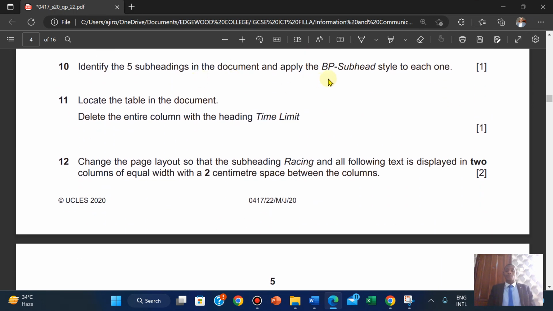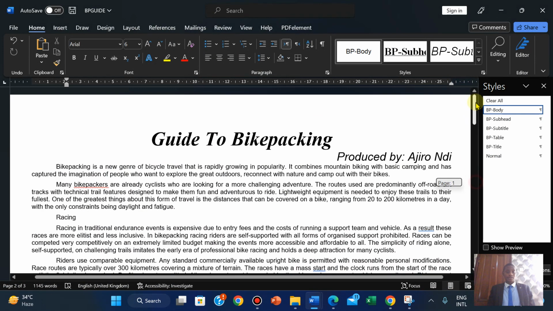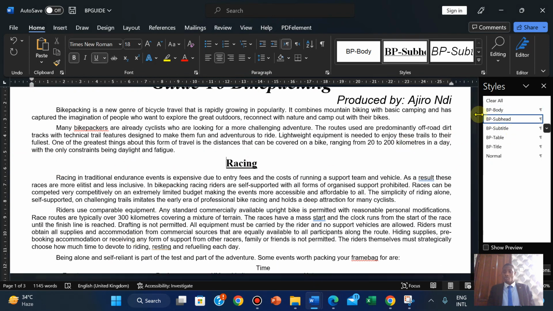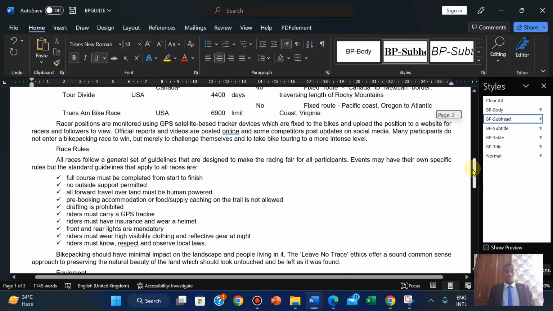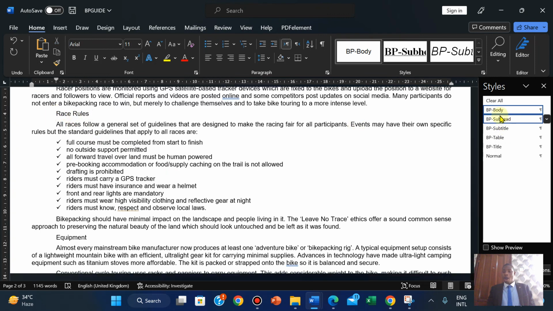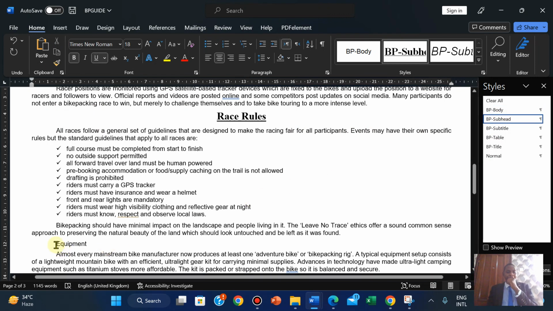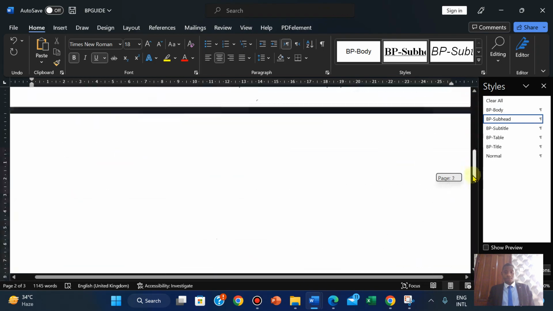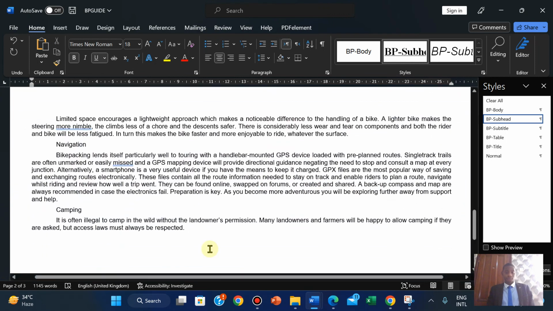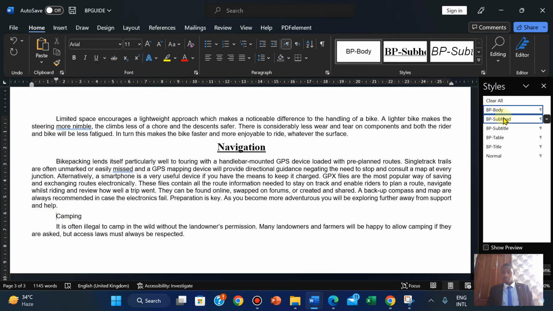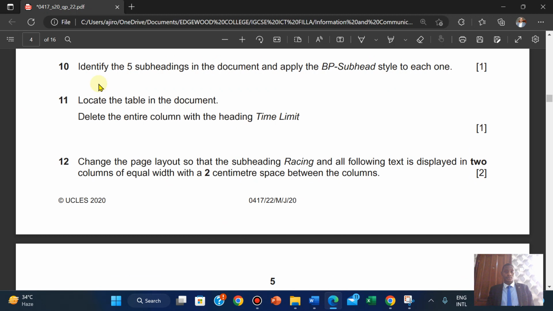Identify the 5 subheadings in the document and apply the BP subhead style to each one. That's 3, located 3. 4, and 5. Done.